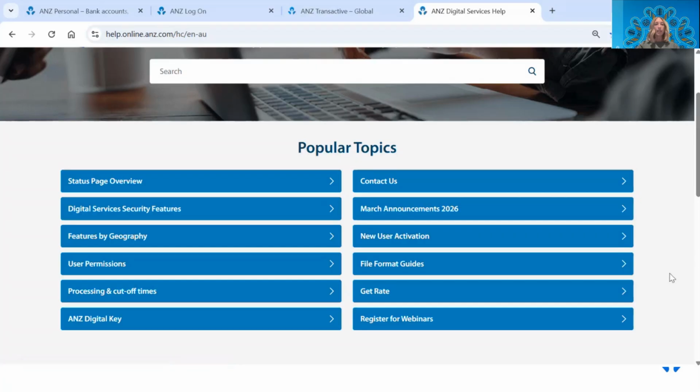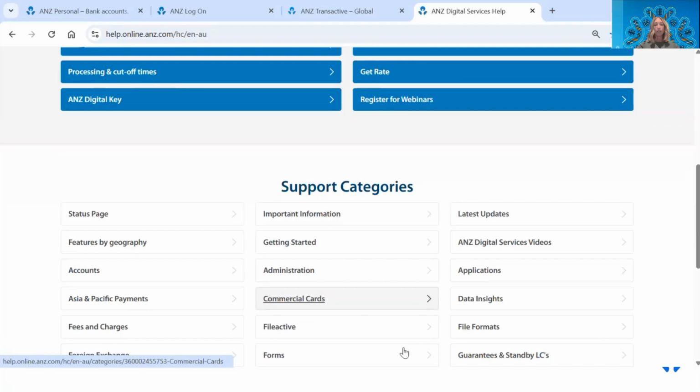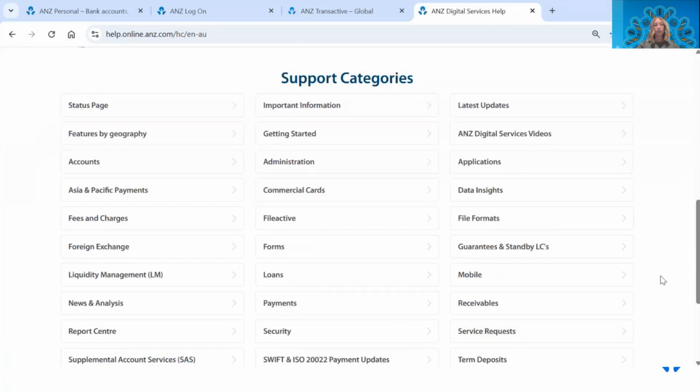Popular topics. Here you can view and easily access our most commonly read topics by our customers. Some topics of interest here would be our monthly announcements article, ANZ Digital Services security features, and the ANZ Digital Key. The last segment in ANZ Digital Services Help is support categories, and this includes all topics covered in ANZ Digital Services Help. Simply click on a topic of interest.